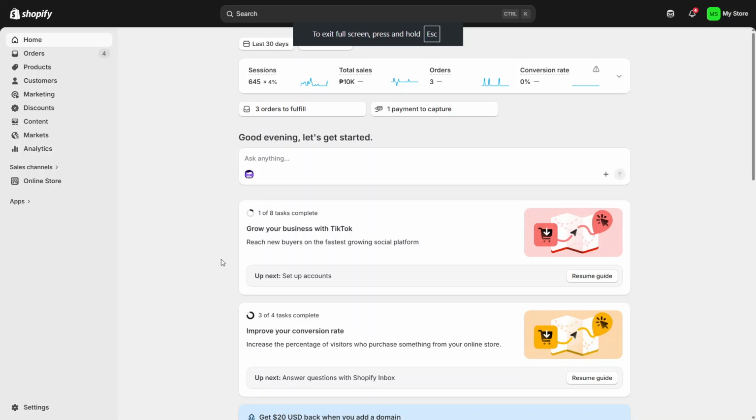In today's video, I'm going to teach you how to activate multi-currency checkout on Shopify. We'll walk through how to set up markets, enable multiple currencies, and add a country and currency selector to your storefront so your customers can shop and pay in their local currency.